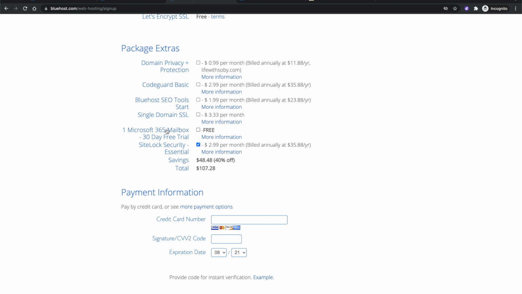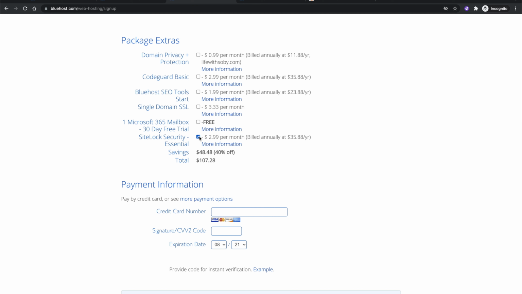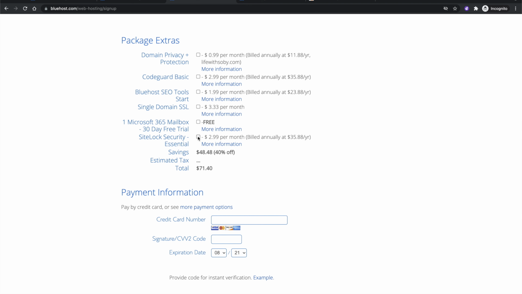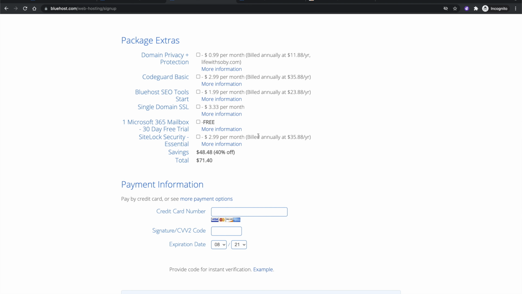Here it says Microsoft 365 mailbox. I'm going to uncheck this because we don't need this. Later in a subsequent tutorial, I'm going to show you how you can create free professional business emails for your domain without having to pay extra. So I'm going to go ahead and uncheck this, and you'll find the link to that tutorial in this video description.